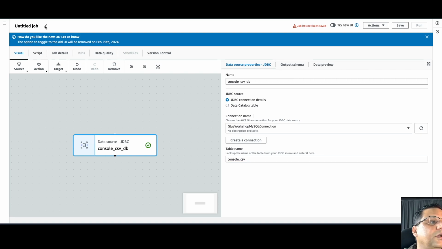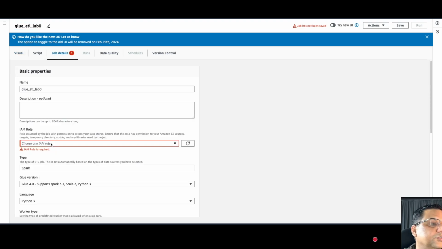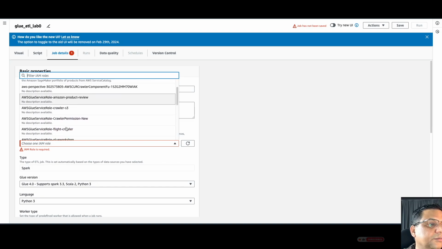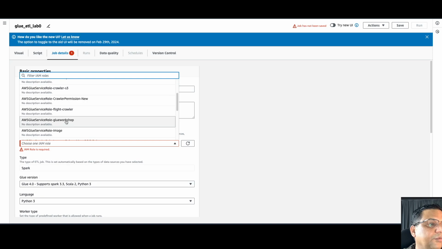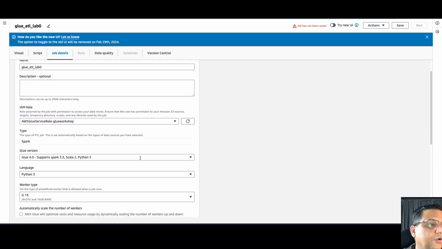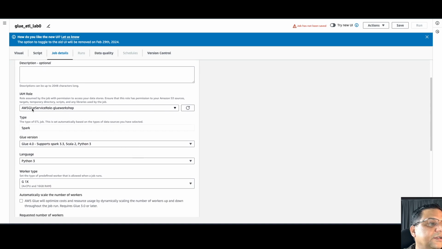In the meantime, I will change the name also. Glue ETL Lab 0. I also have to select an IAM role. I will tell you later on what this IAM role is and why it is required. But for now, just understand that an IAM role is needed.